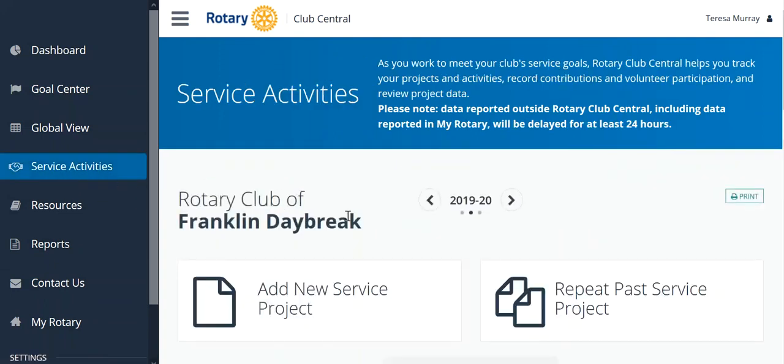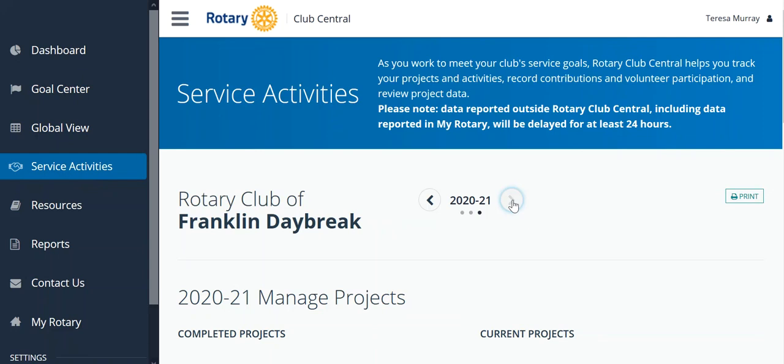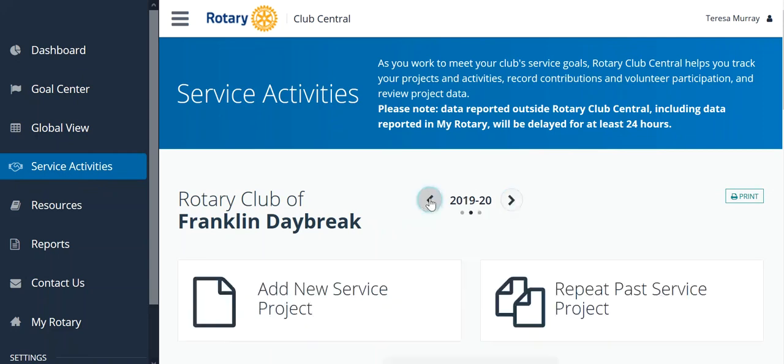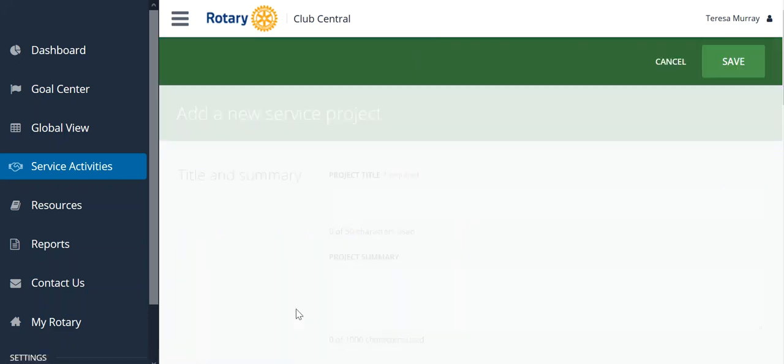Notice that it has my club's name on it, and it's 1920. Next year when you're doing this, you'll click to 2021 in order to log your project. But to show you how to do it, we have to start in 1920. You can either add a new service project or click on Repeat Past Service Project. If you did this same project last year, you can repeat it. It will bring up what you did last year and you can simply edit it, saving yourself lots of data entry. So I'm going to start here at Add a New Service Project.